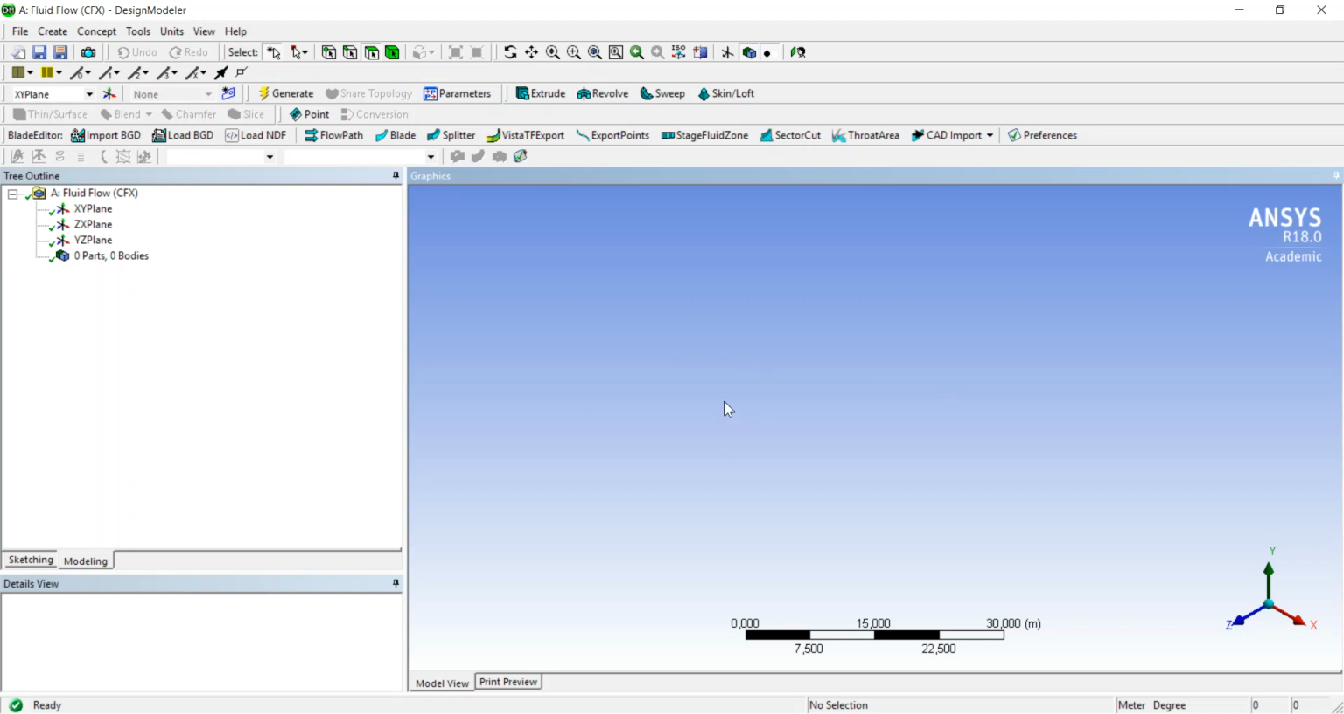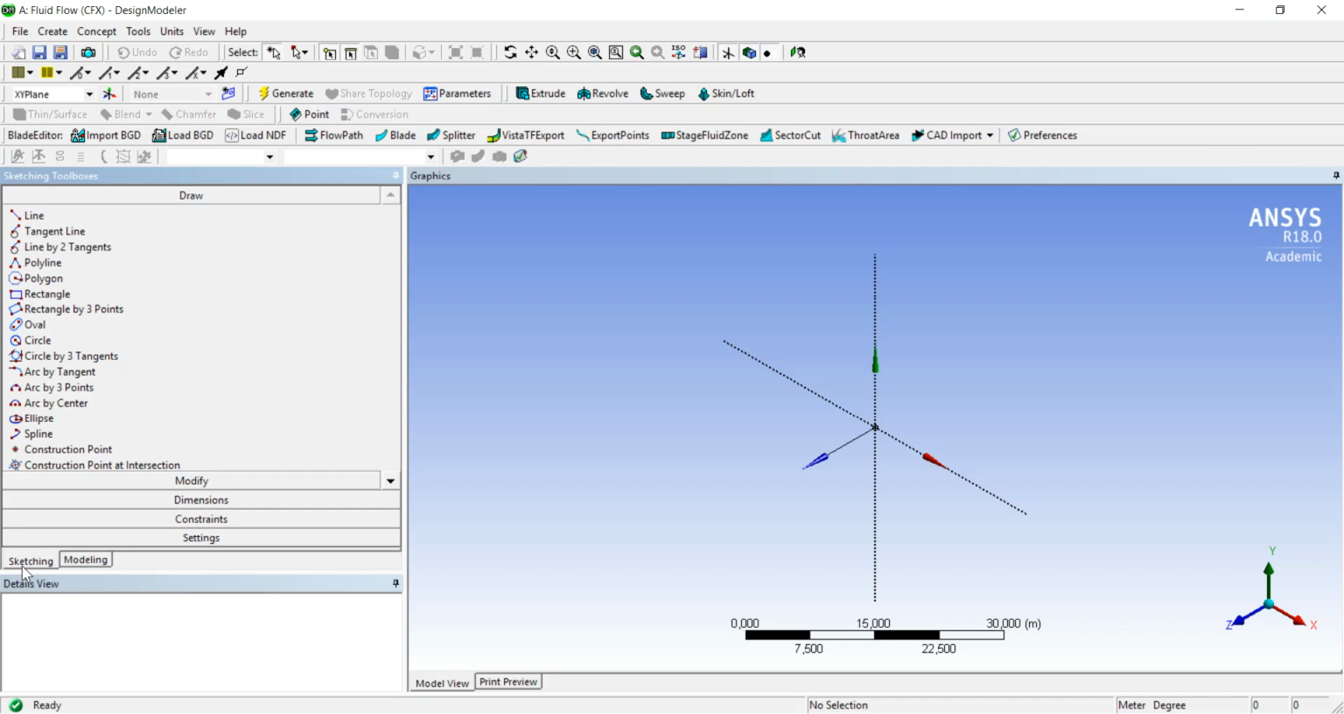Design Modeler is more or less a CAD tool to create and to sketch a geometry. And in this tool you have a lot of features, but we will go slowly through the different features and explain what you can build, what you can do. On the left you have your tree outline where you build up your model, and you can also sketch geometries where you can sketch lines or rectangles or circles.